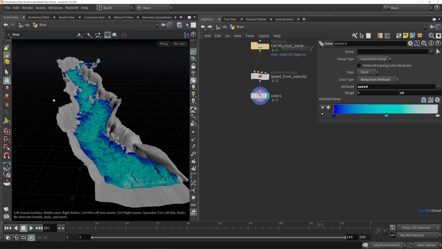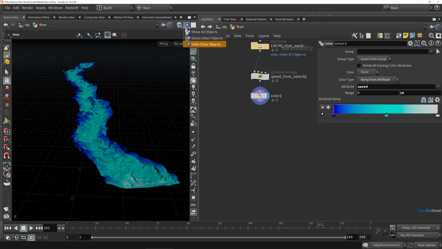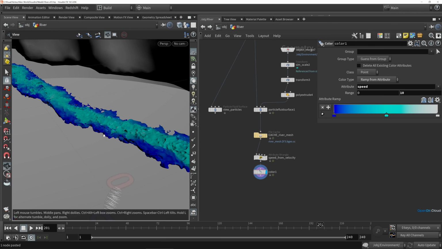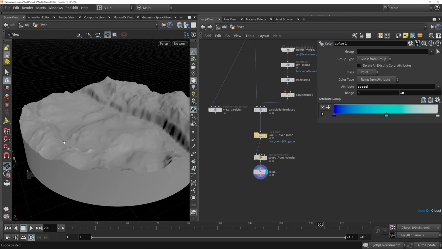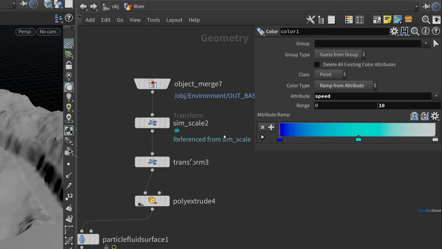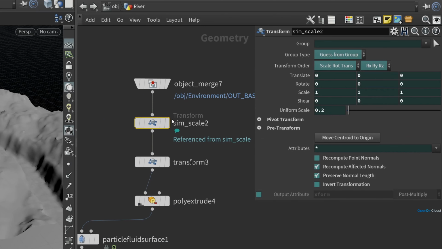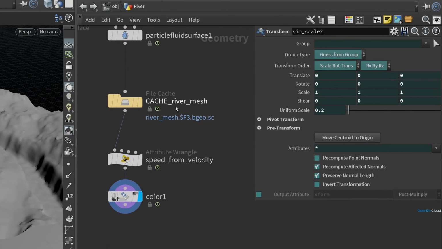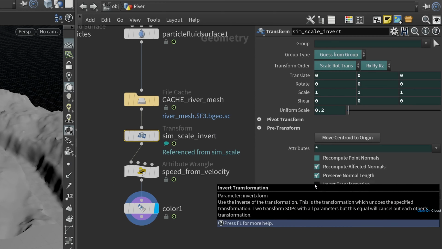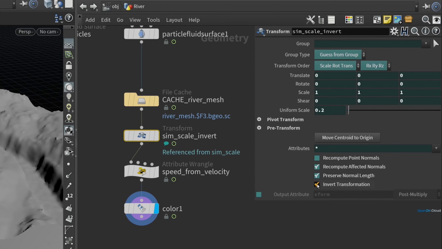And now let's see this in context with the rest of the environment. So I'll get rid of the template view and then set our viewport to show all objects. And now our river mesh is at simulation scale, but everything else is at proper rendering scale. So let's scale the river back up. So we can just copy any of our sim scale transforms from our flip setup. So I'll grab one of these here, and I'll paste this just after the file cache. I'll call that sim scale invert. Control-Shift-Click the invert option to get rid of that expression link, and then flip the invert on.